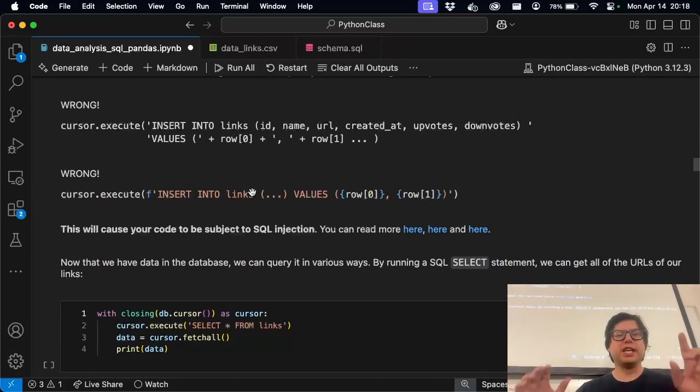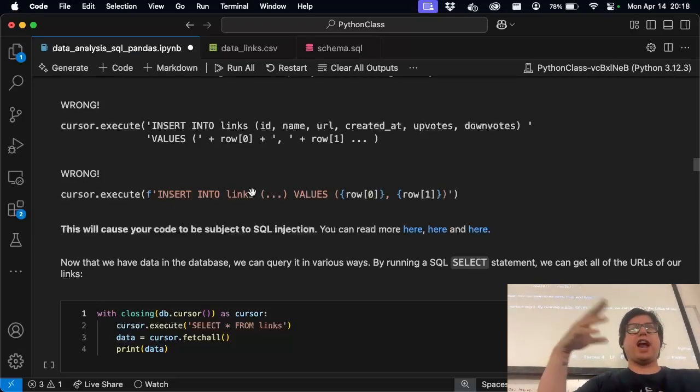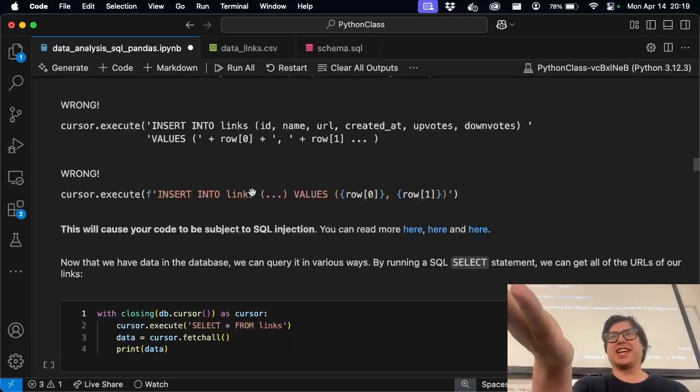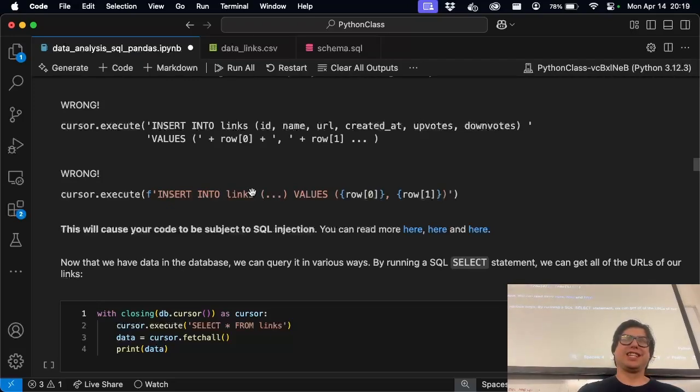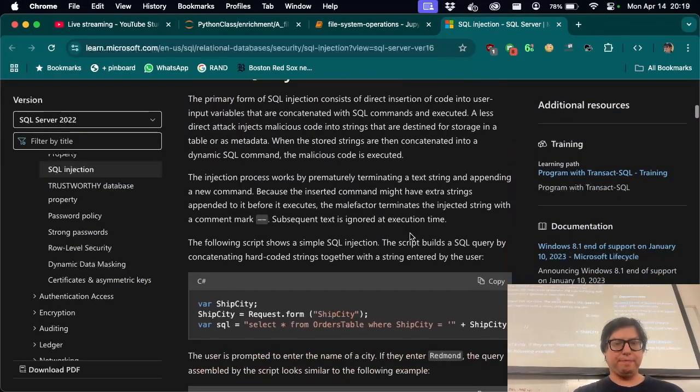And why? Because if you do it the ways that are on the screen right now, just pushing strings around and smashing strings together without placeholders, without question marks, without %s, your code will be subject to SQL injection. Does anyone know what SQL injection is? Sid? What is it? Johnny Tables. It is, yes. That is the comic. So these links don't explain SQL injection. Oh, this one does.